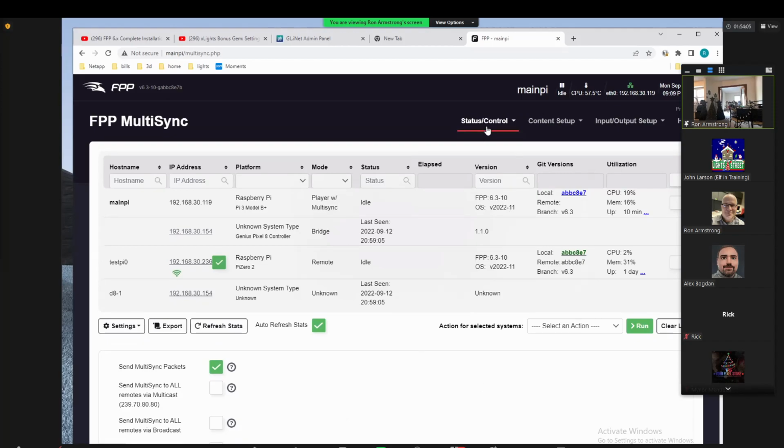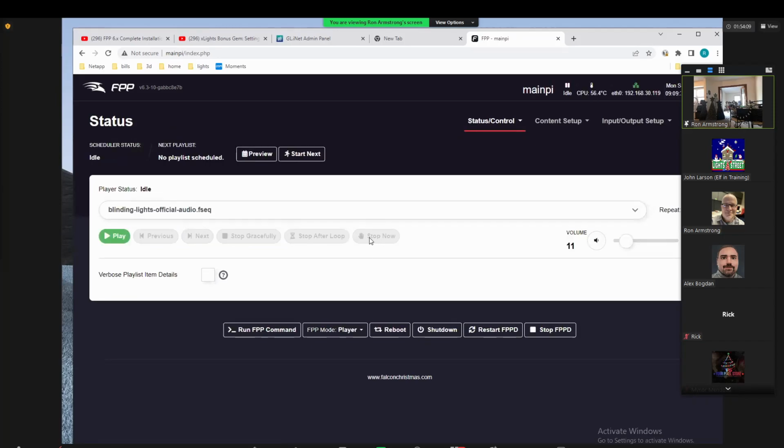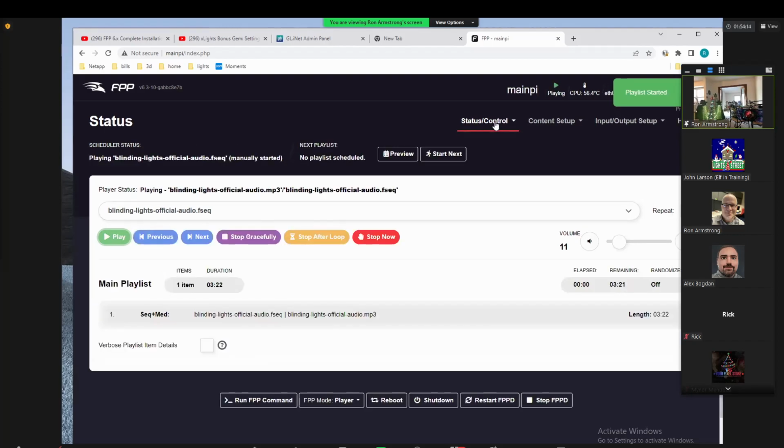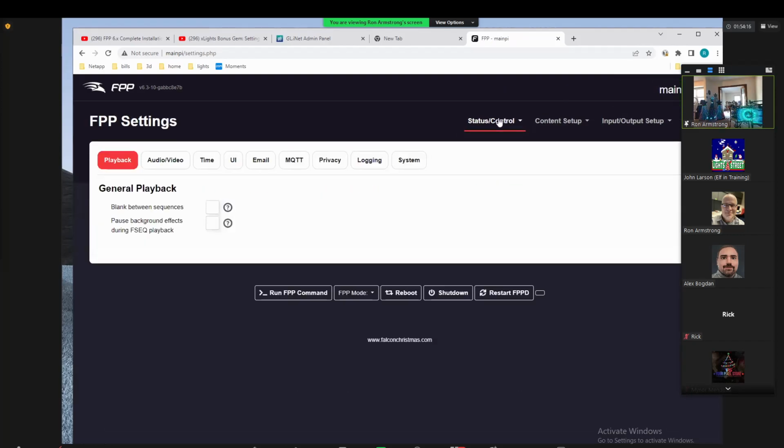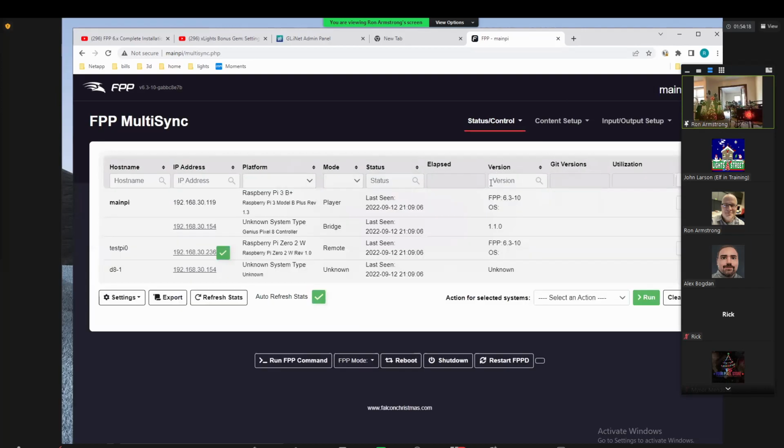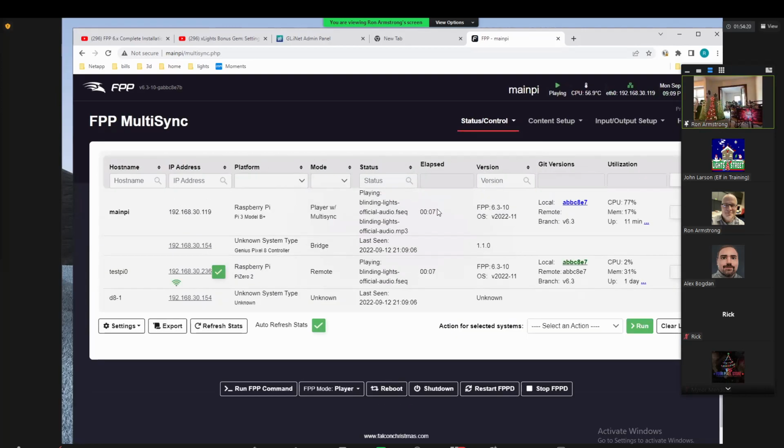Yep. And just to verify now that I've switched that to unicast, I'm just going to real quickly fire this off as a play, make sure I'm still getting output on my panels, which I am. I don't want to go to FPP settings, apologize, multi-sync. And you can see that he's actually playing. So unicast is working properly as well.